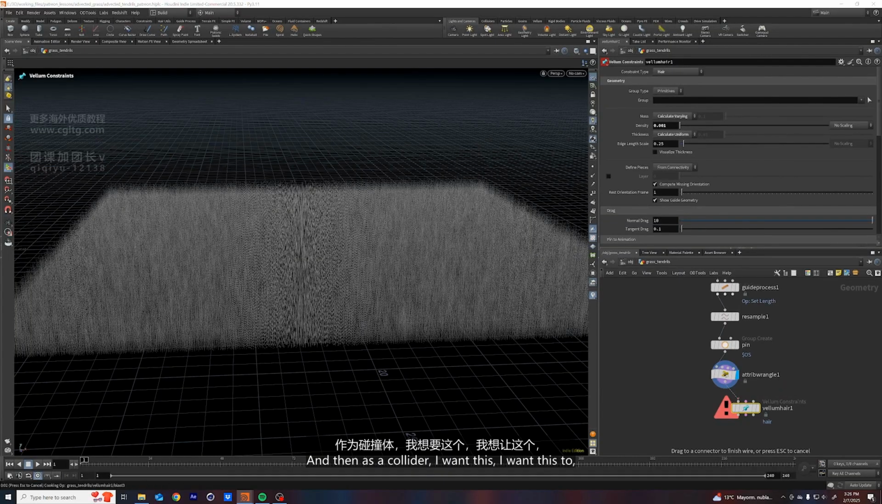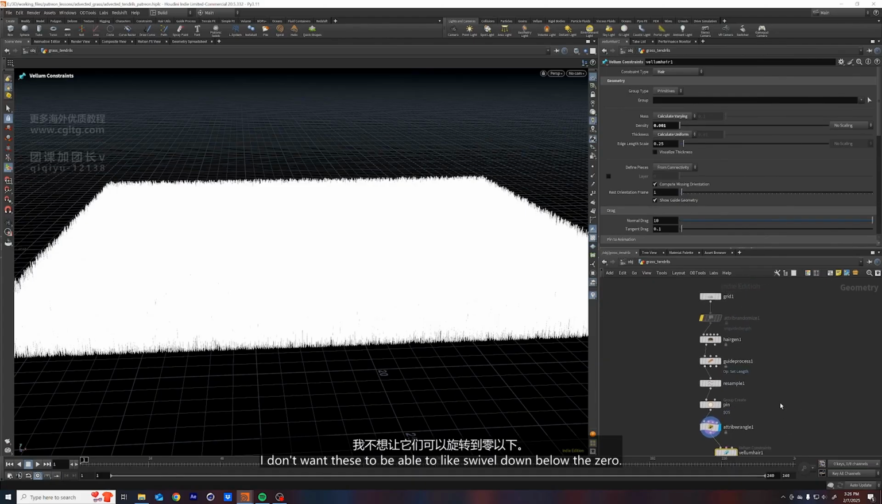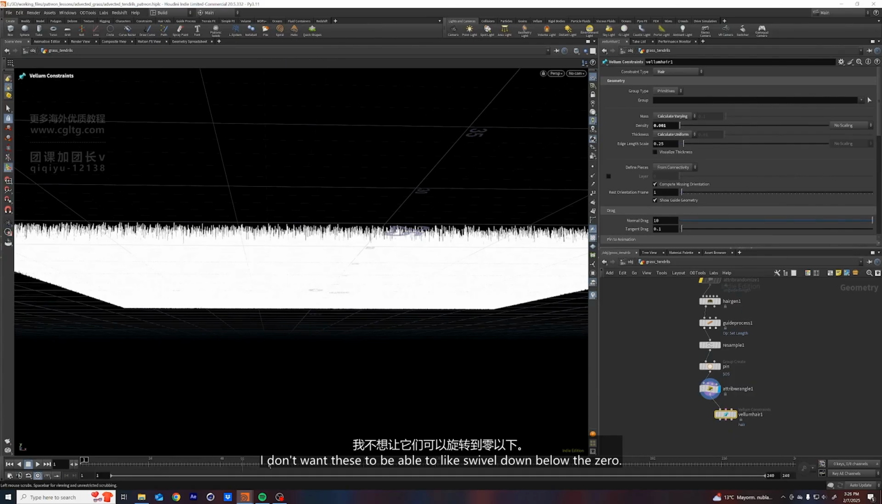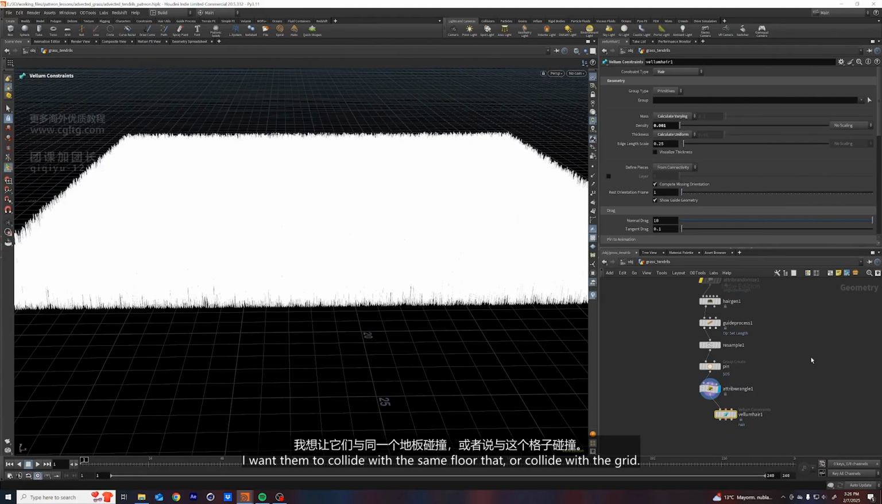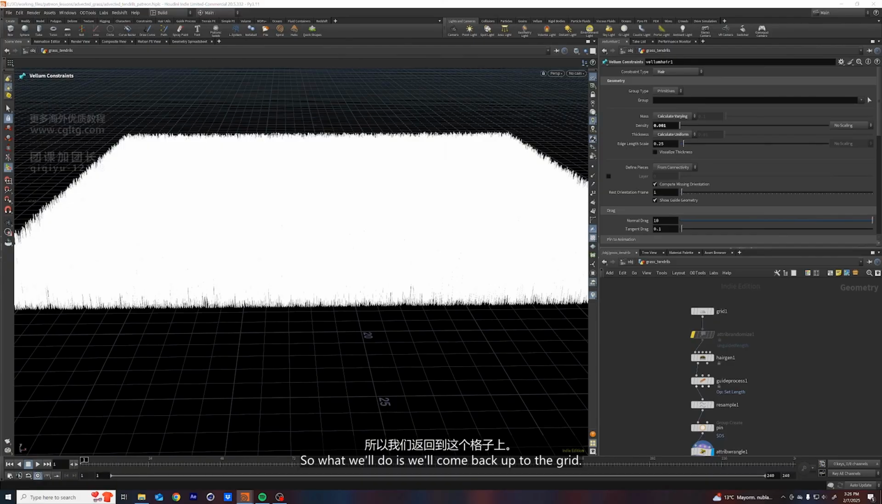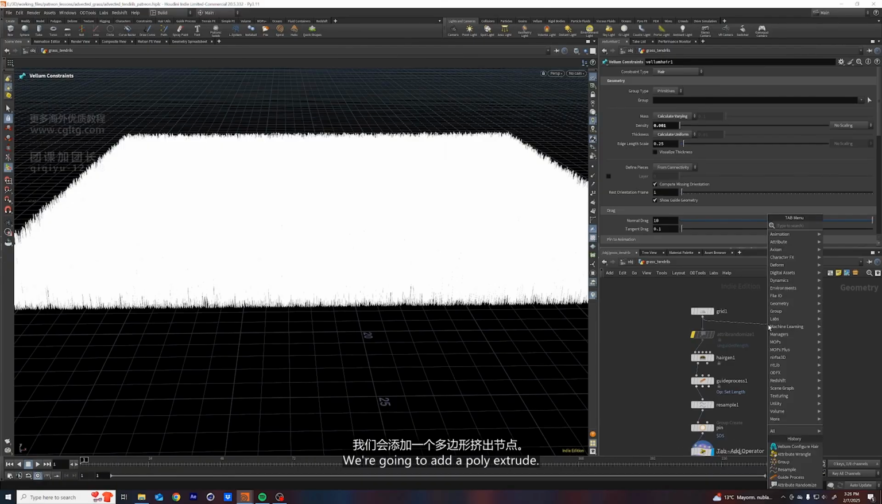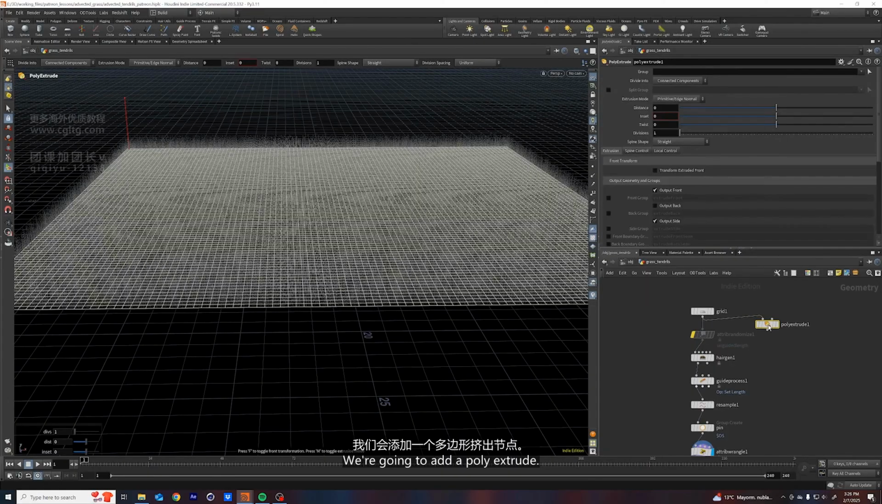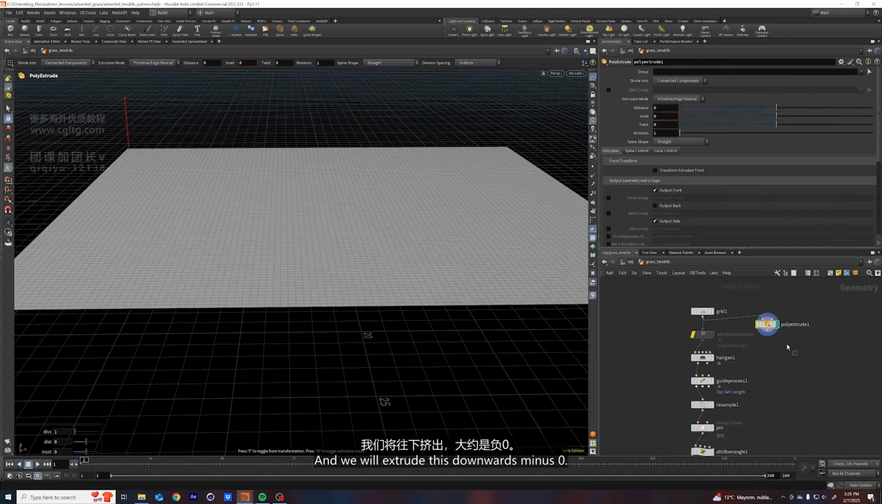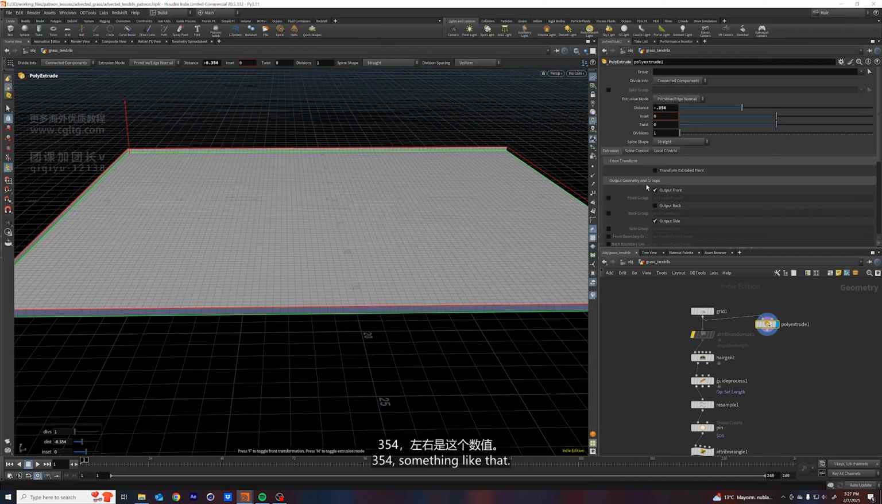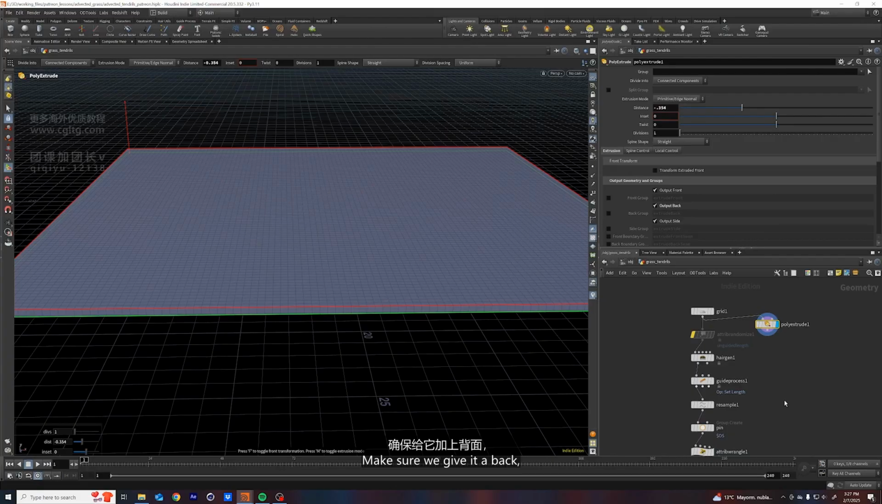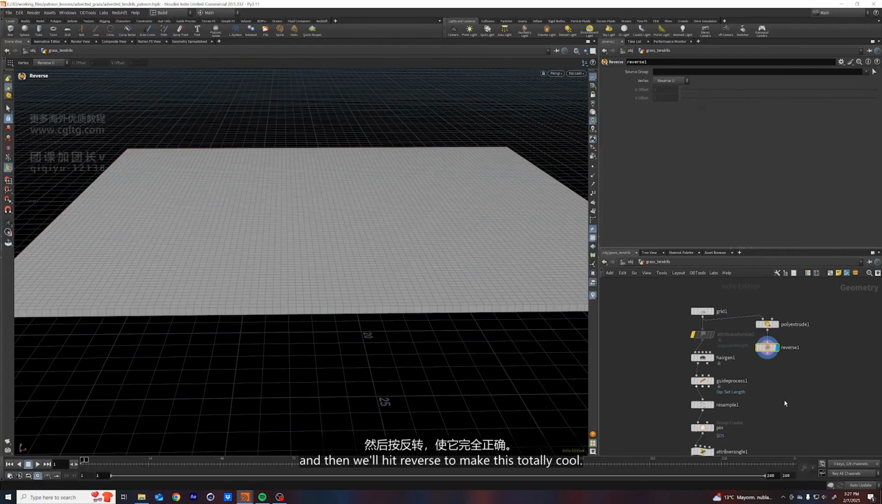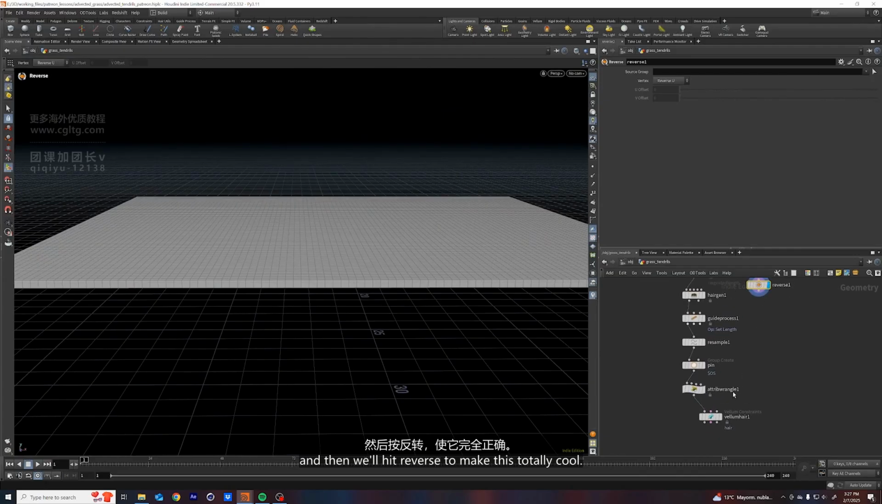And then as a collider, I don't want these to be able to swivel down below the 0. I want them to collide with the same floor, or collide with the grid. So what we'll do is we'll come back up to the grid. We're going to add a poly extrude, and we will extrude this downwards minus 0.354, something like that. Make sure we give it a back, and then we will hit reverse to make this totally cool. And then just plug this into where it says collision geometry.